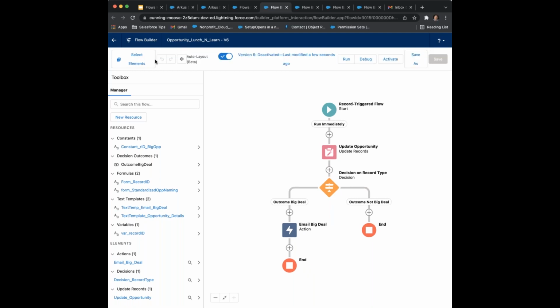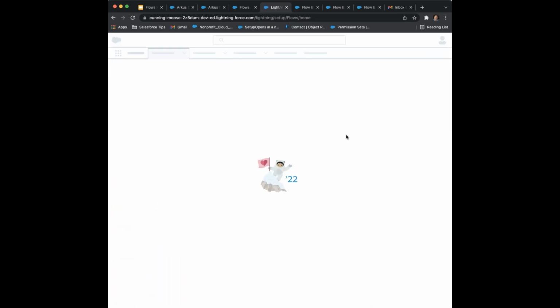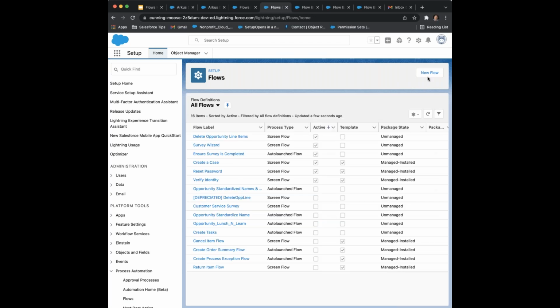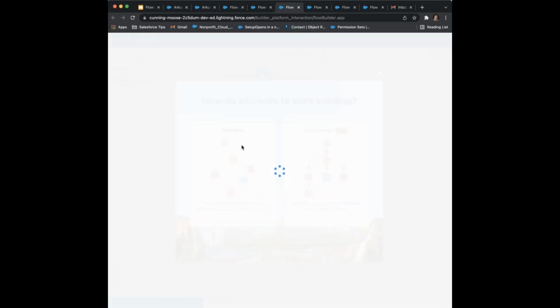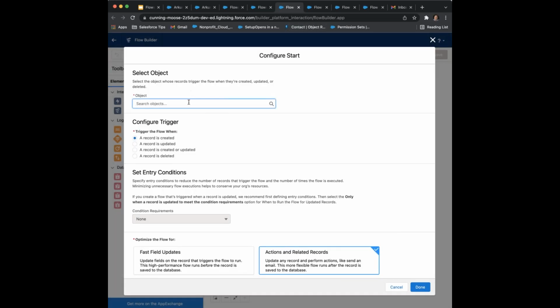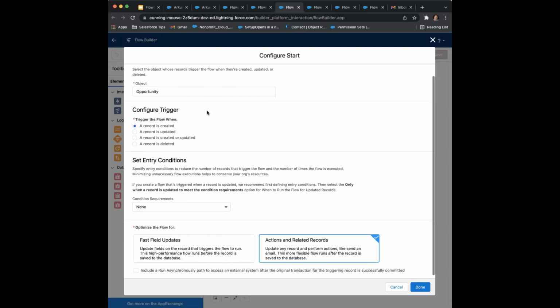I'm going to deactivate this and move back to the flow builder and just start fresh with a brand new flow. It's going to be a record triggered flow because we're going to want to trigger this flow when a record is created, updated, or deleted. So whenever an opportunity record is created, we are going to select opportunity as the object that will trigger the flow.